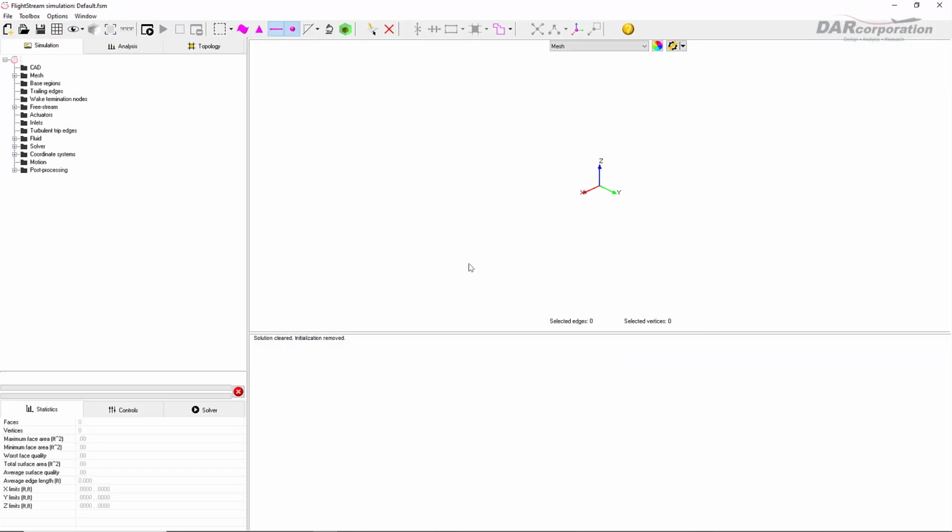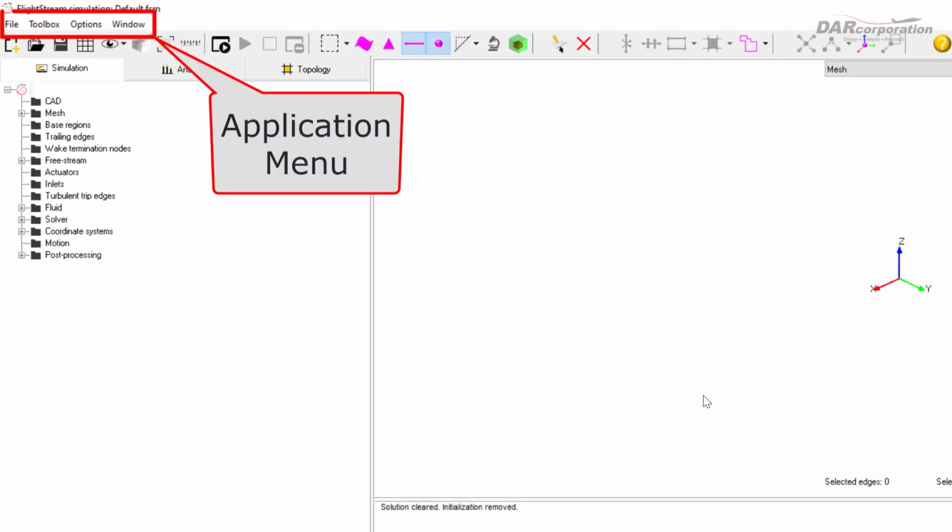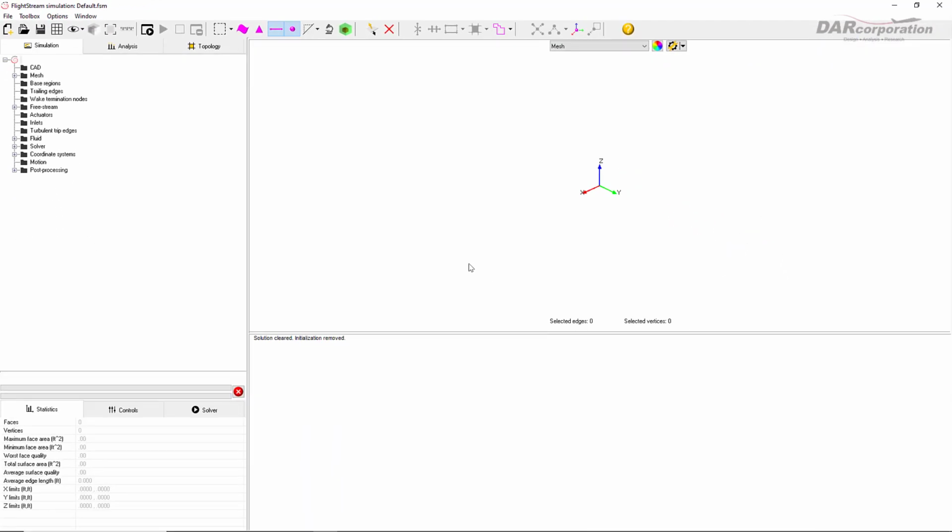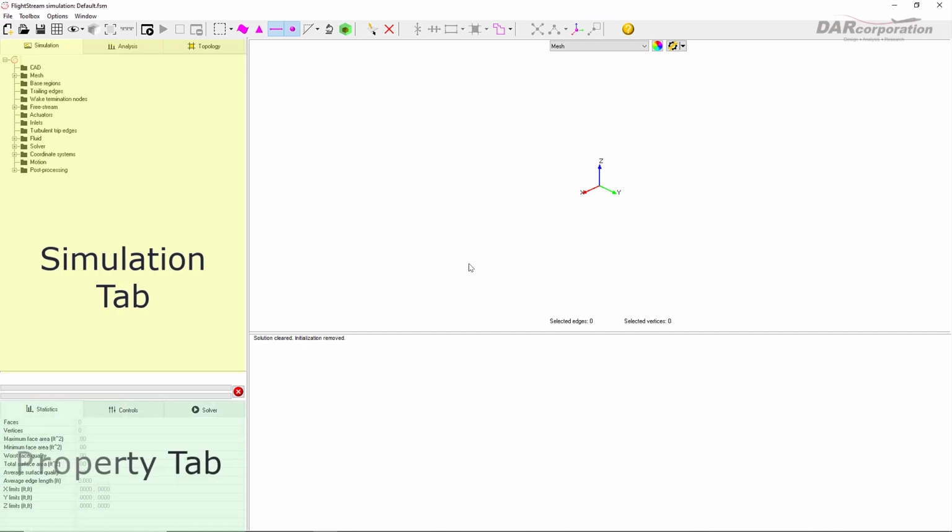Right here, you are looking at the FlightStream user interface. The application menu provides access to simulation files and other functions which will be covered in other videos. The Simulation tab gives access to the simulation tree or sim tree. You can control your CAD model, mesh and simulation type settings. The Property tab shows you mesh statistics, mesh controls and solver parameters.